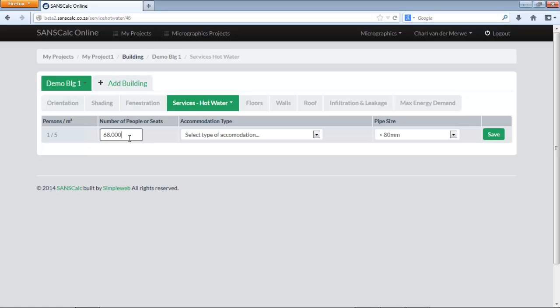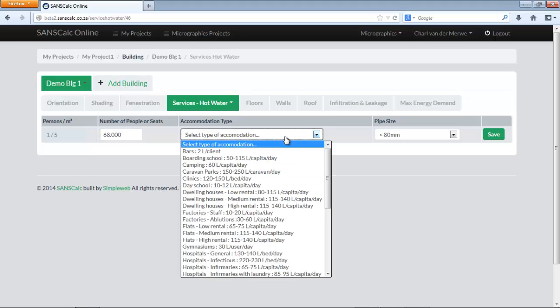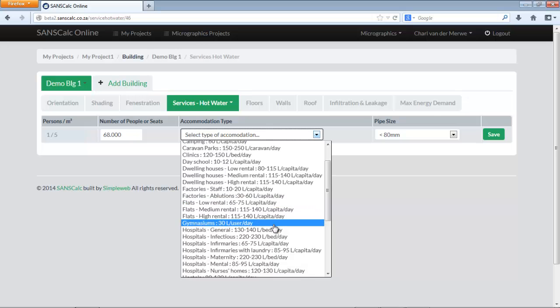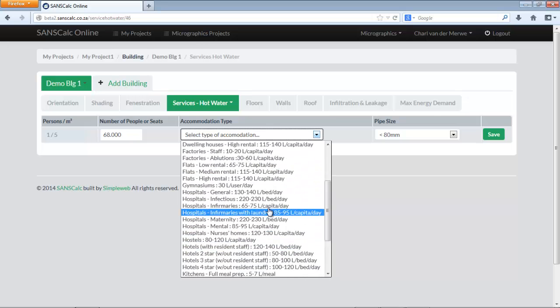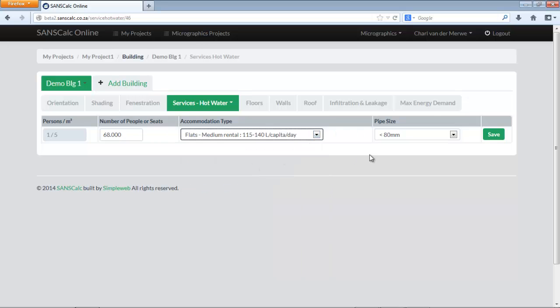So I can go and edit that. I'm going to leave it as that because it comes from the standard documents, and I just need to then go and I think it was a dormitory. I was going to say it's a medium rental accommodation type. This is the occupancy building class. There's the pipe sizes. I go save.